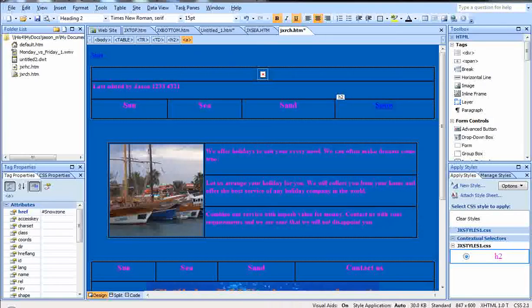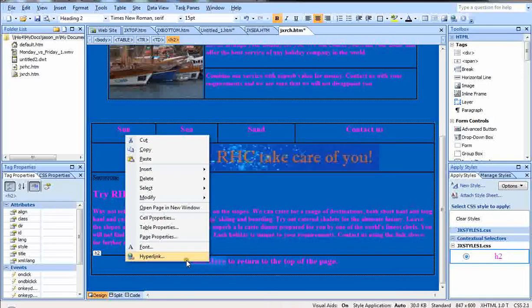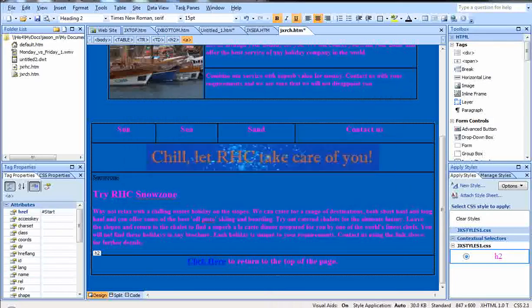Question number 16. Make sure only the words click here hyperlink to the anchor point you put at the top of the page called start. So again, highlight click here, right click, hyperlink, place in this document, bookmarks, start, and then click OK.